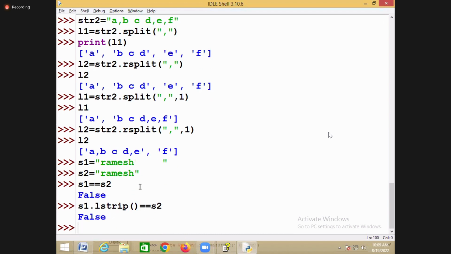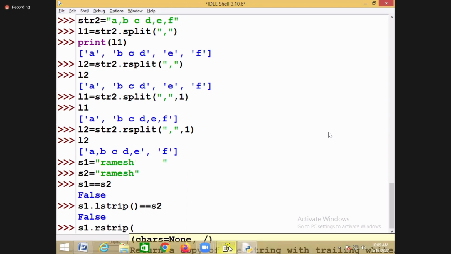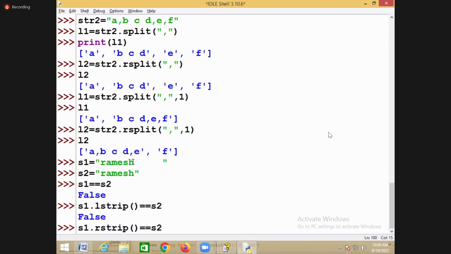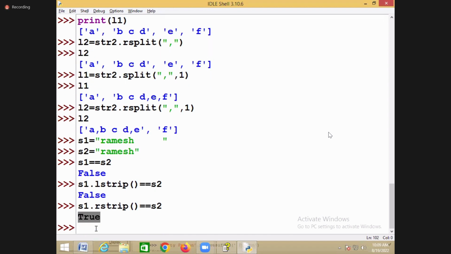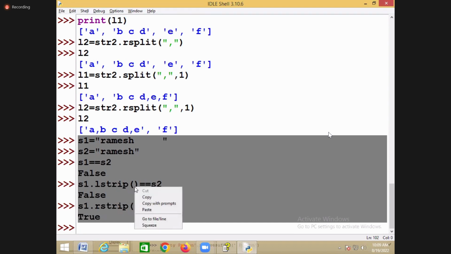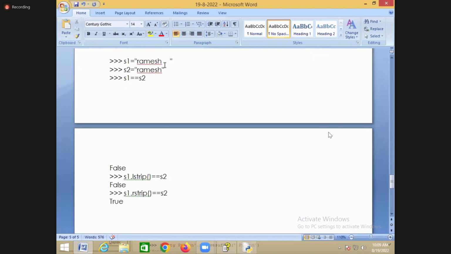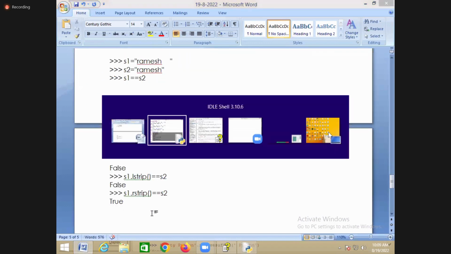What I mean? L strip or R strip? R strip. Okay, R strip double equal to what is that? S2. So right side, right? Not left side. We are trying to remove from where? Right side. And after removing, is it written true or false? True. So L strip will remove from left side and R strip will remove from where? Right side. But this does not only remove spaces, it will also remove other characters.